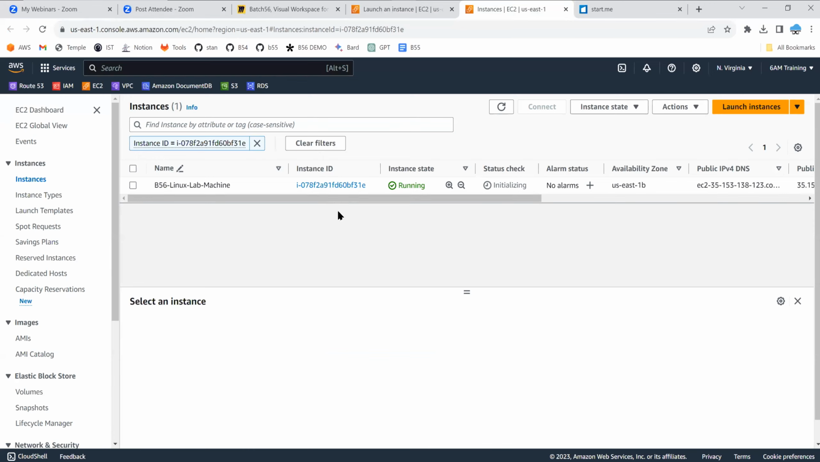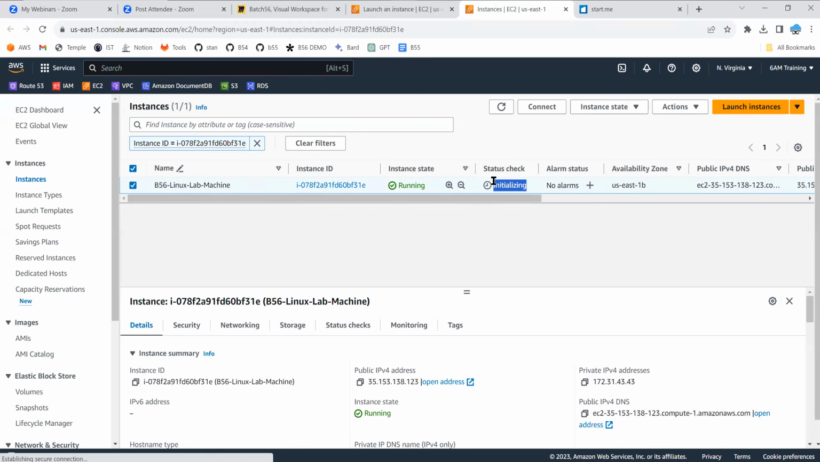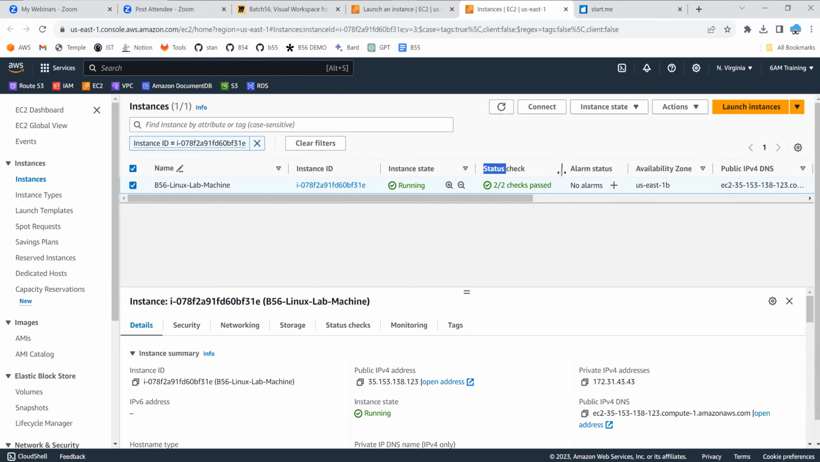So yeah, my server is up, and guys, if you look at this, you can also see something called status check. The status check is initializing. What does this initializing mean? Okay, the system is started, but some operating system processes are still coming up, and that's the reason you cannot connect to it. And if you also see, you can see 2 by 2 checks passed.